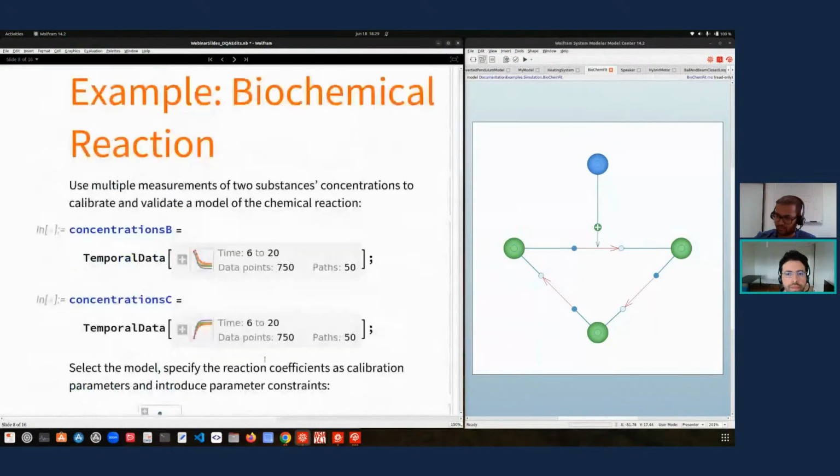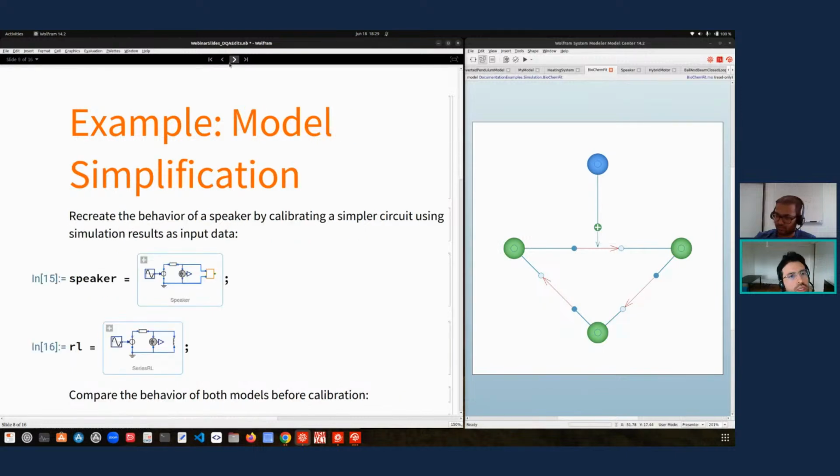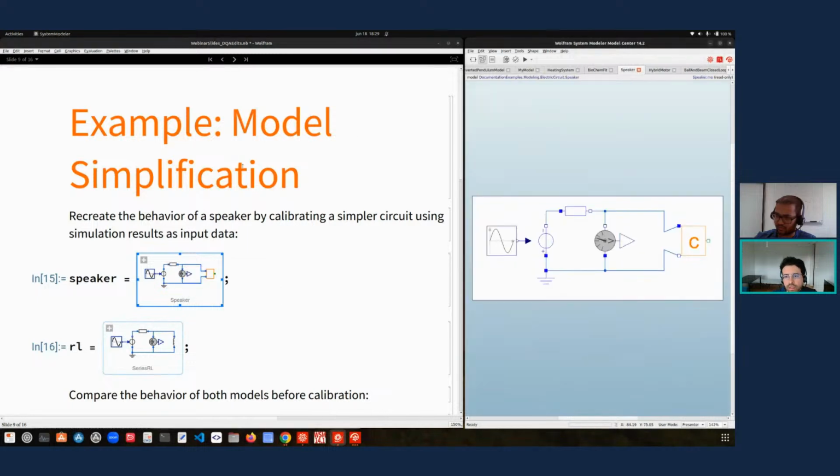Right. And then I think we have another example, but this time in the electrical domain. In this case, what we have is something that is called model simplification. Basically, what we have here is a model that has a speaker on the right. And something that you may be interested to do is create a different model than the one that you have, but one that is much simpler. So for instance, in this particular case, I'm going to remove the speaker and then replace it by a single inductance.